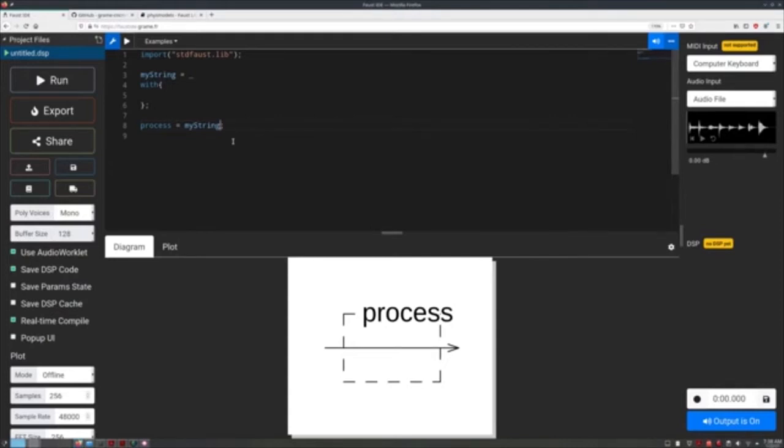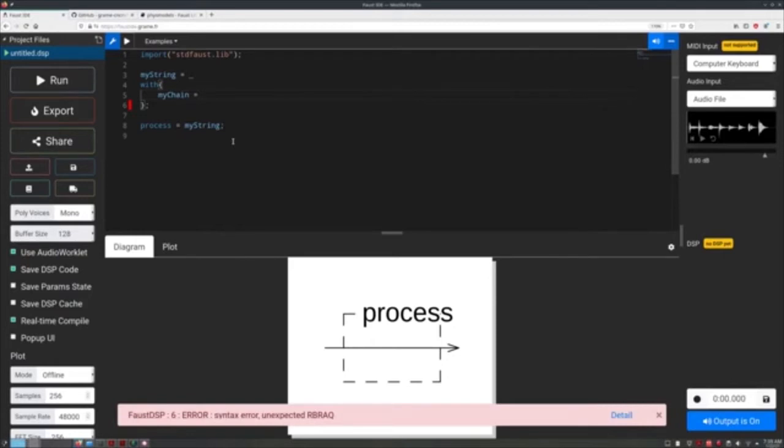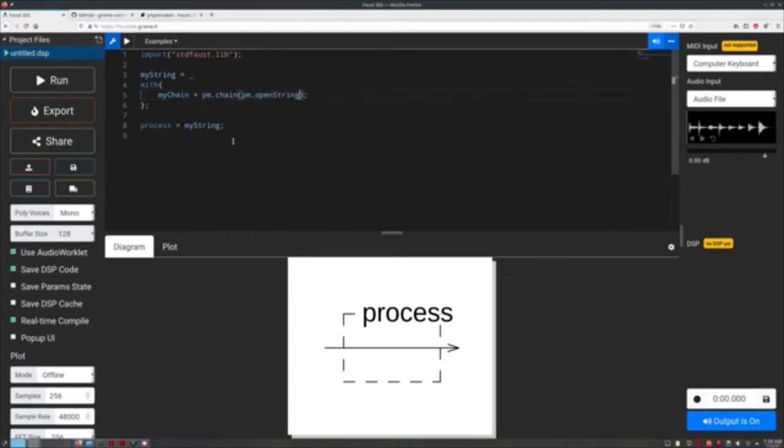Great. So the first local element I'm going to declare here is going to be a chain. I'm going to call this my chain. It's a very bad name, but I'm going to start with this. And this chain is going to use the chain element from the Faust physical modeling library, like this. In this chain, I'm going to have to put some stuff, and the first thing I'm going to put is going to be an open string. And so I'm going to use the function that I just talked about, which is the open string pick function.